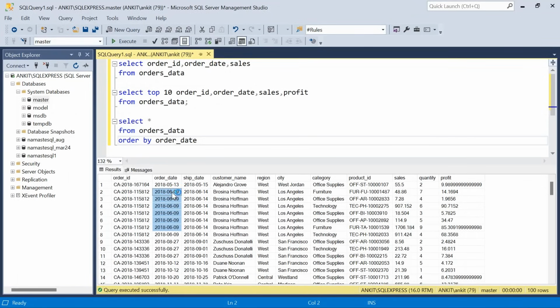But in this case, if you see, these are all the same. So in these cases, if you want to break the tie, you can give some other column name as well. For example, if the order date is the same, sort by, let's say, product ID, because these, if you see, are the same orders. So what I'm saying is, if the order date is the same, in that case sort by the product ID, or sort by, let's say, the profit.